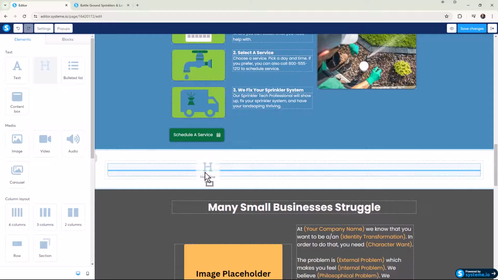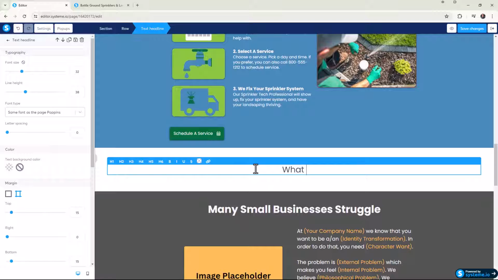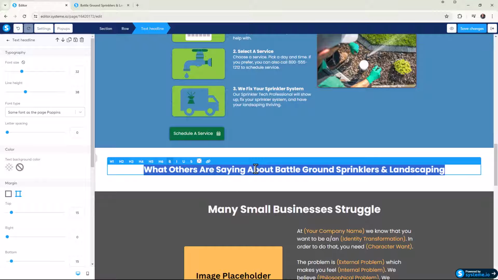We'll draw that right there. And then "What others are saying about", sure, we'll capitalize that. Battleground. You can put whatever you want here, but something along the lines of this works. Sprinklers and landscaping. I'm going to highlight that whole thing and I'm going to bold it.